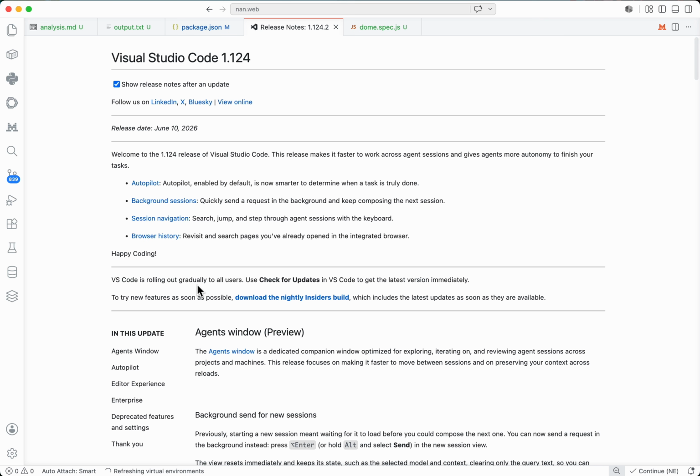So this is why the NaNWeb platform is still in progress, because to tune it up within the most popular models, working 100% for sure, precisely, it's so complicated. So let's see, Autopilot enabled by default is now smarter to determine when a task is truly done.